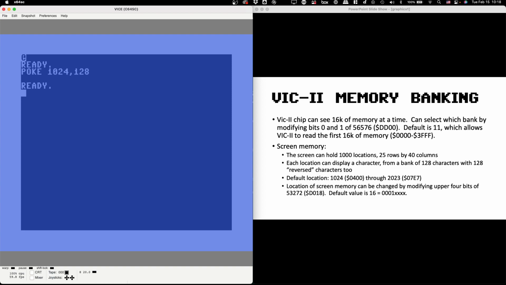All right, now, the screen memory, these 1,000 bytes, can be moved in memory to a different location. Its default values are between 0400 and 07E7, but it can be moved by modifying the upper 4 bits of this other register to basically say where to put it in memory. And sometimes you have to do that. We'll work with the defaults for now. Okay, good.